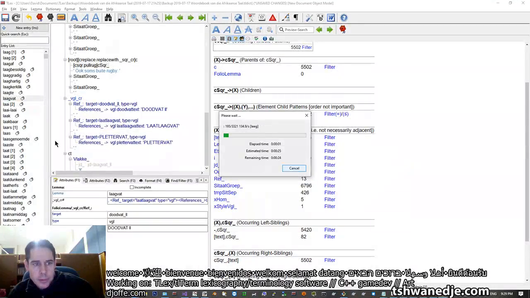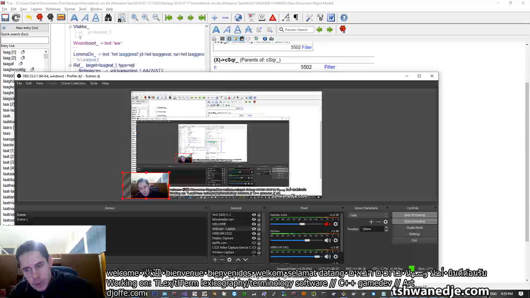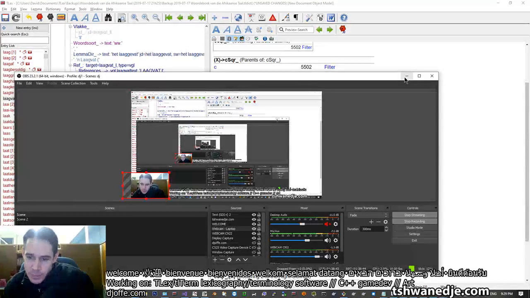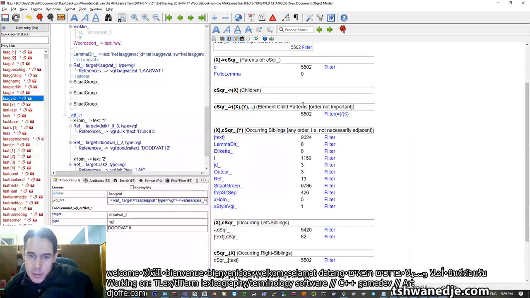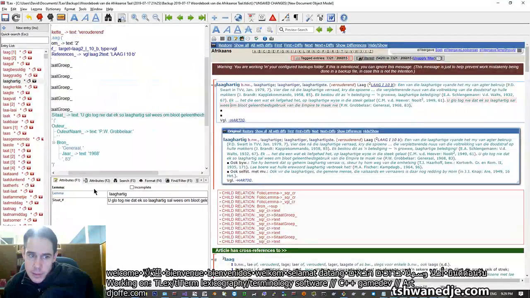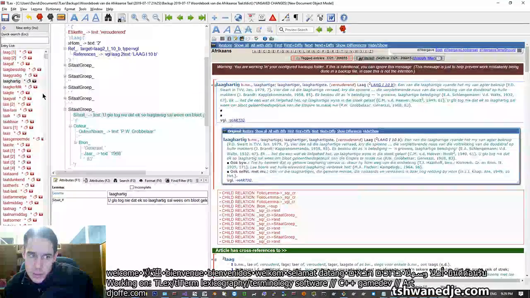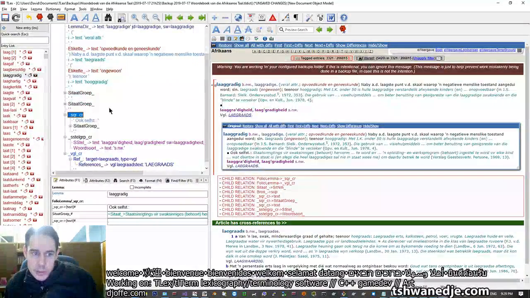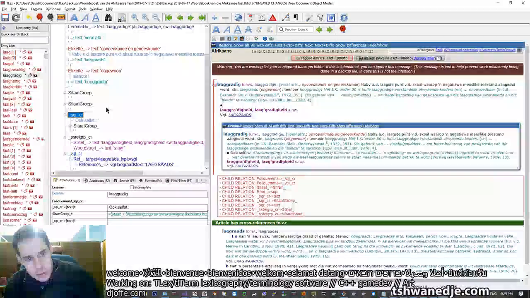Pause match actions. Top is 9, and I've still got 82,000 of these to go. Okay, yeah, right. Ooh, that is not right. Look at the structure. The structure looks right.